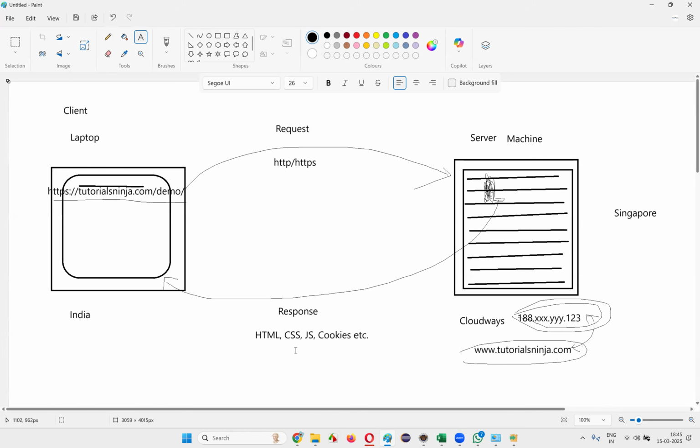Once this response comes, who can understand this HTML, CSS, JavaScript, cookies and all the stuff? Which software can understand this response? Can anyone say? Guess it. When you hit the URL in the browser, a request is sent to the server, some code in the server machine is run, and as a result you get a response in the form of HTML, CSS, JavaScript, and cookies. Who will understand this response at the client side, in this example?